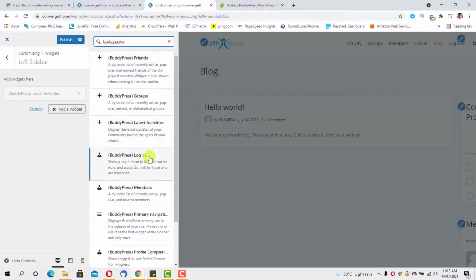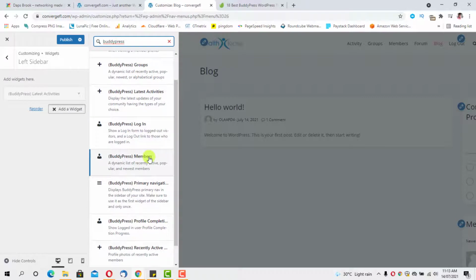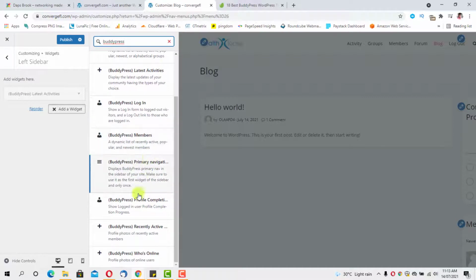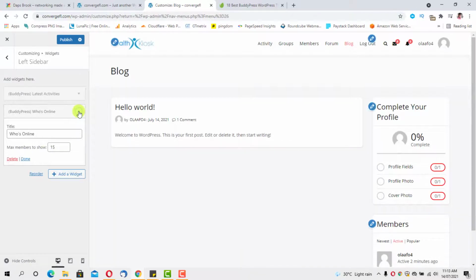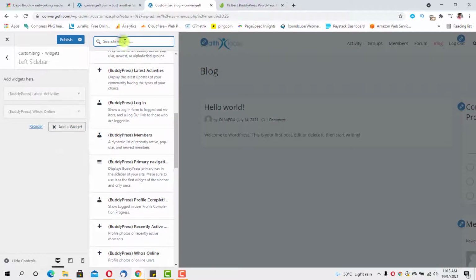BuddyPress group, BuddyPress login. So who is online is here. Who's online, max members to show 15. I want to say 15 people are online per time. You can change that to whatever you like, and let's add groups.